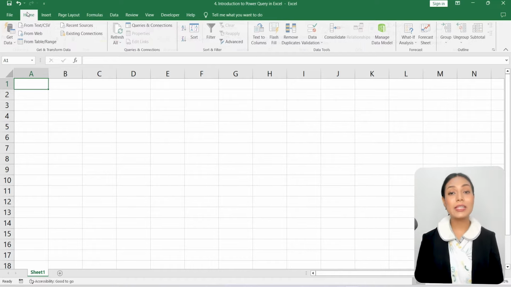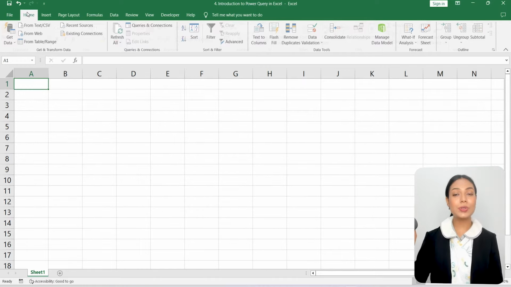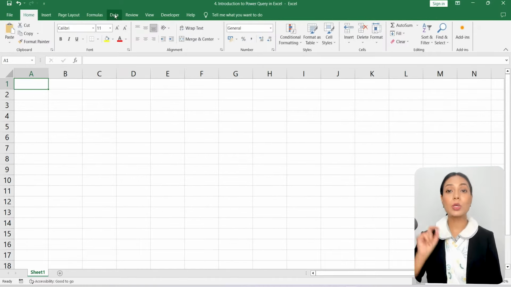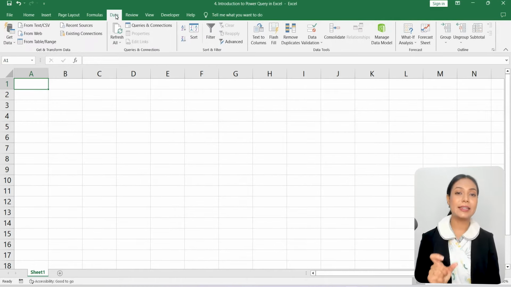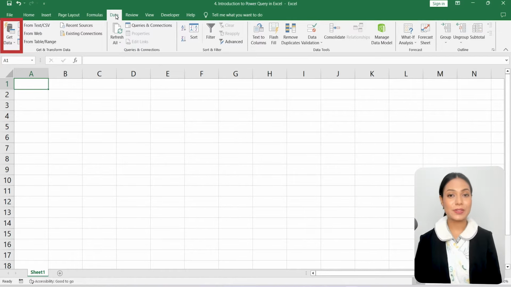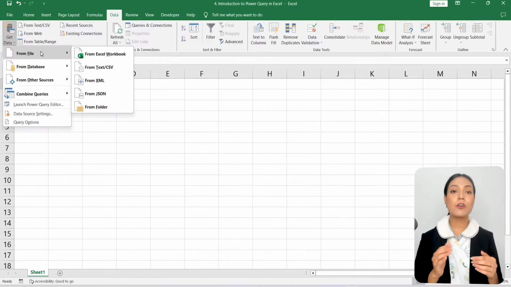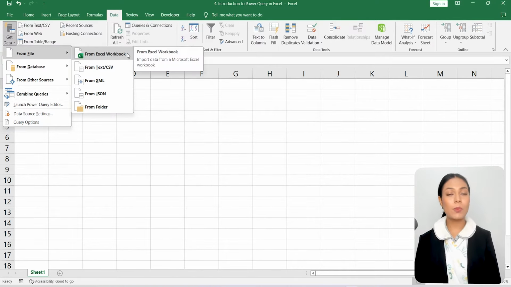I have already imported our data set into Excel, so we are ready to roll. The first step is to enable Power Query. In Excel, go to the Data tab. You will find Get Data section. Click on Get Data and select the appropriate data source. In our case, it's an Excel file. So we will choose from File and then from Workbook.